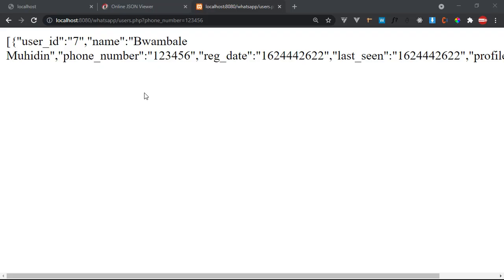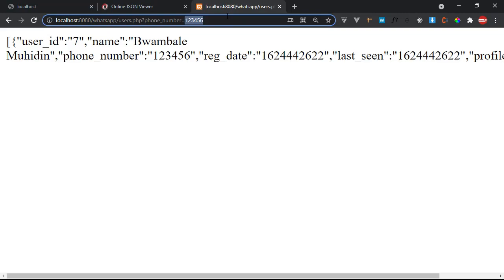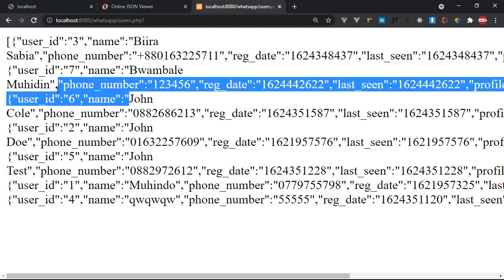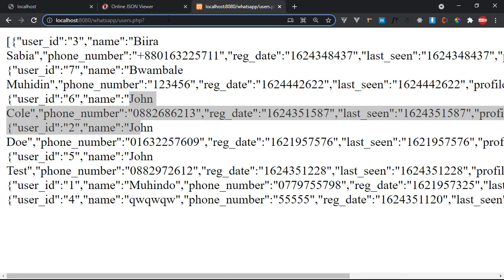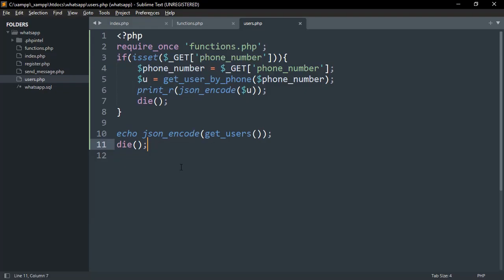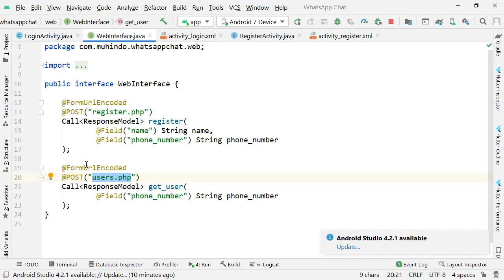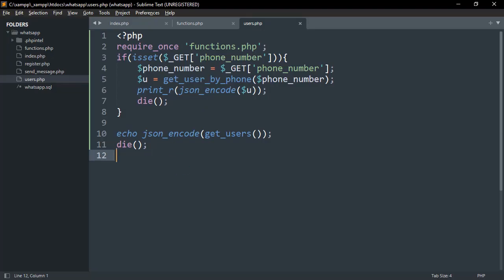Okay, let's go ahead and run this. So in case you don't send any phone number, you should be able to get all the users. You see, all the users are sent. So that's beautiful. Let's go ahead and do that in the remaining 5 minutes. I hope it will be enough for that.